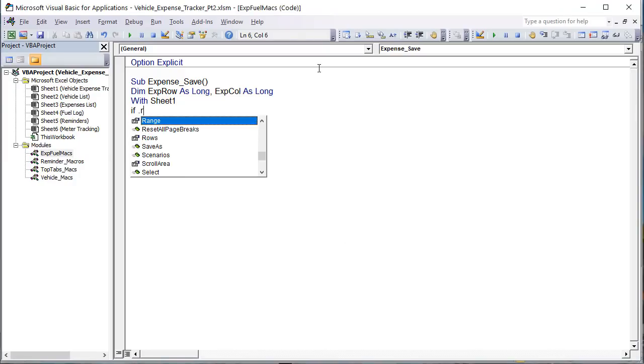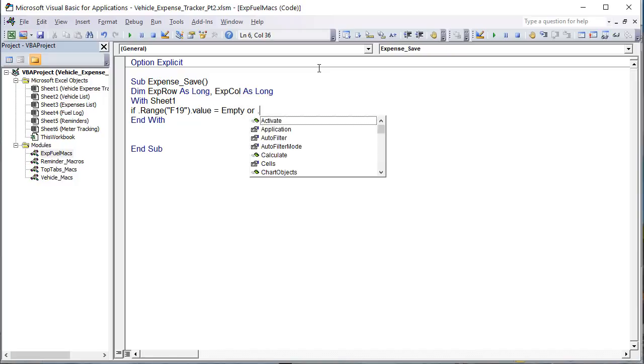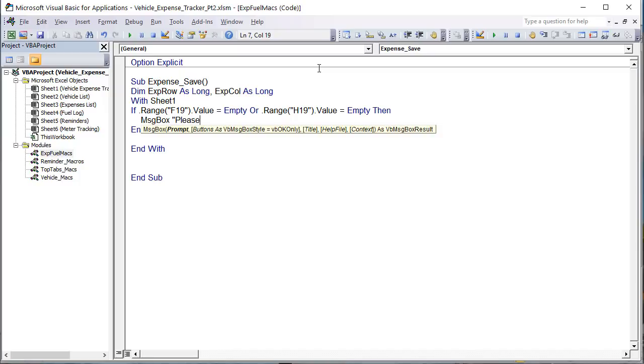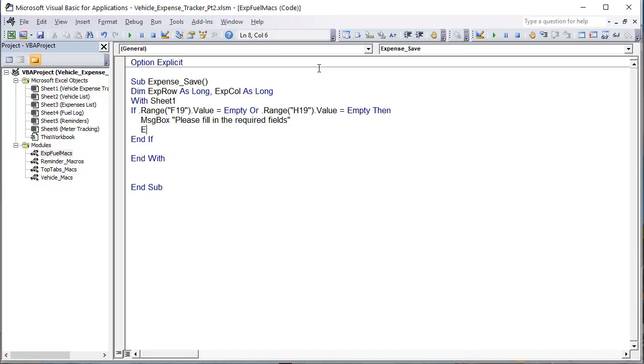So if dot range F19 equals empty, or dot range H19 dot value equals empty, then what do we want to do? Just message box, please fill in the required fields, exit sub. Okay, but if we want to let the user know what's required, here's a great way to let them know right away.